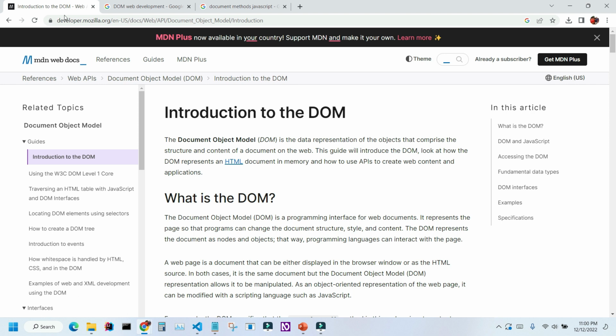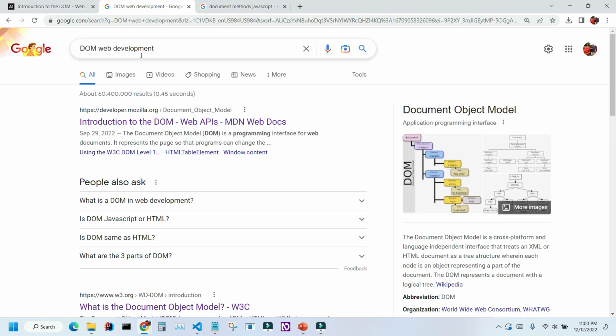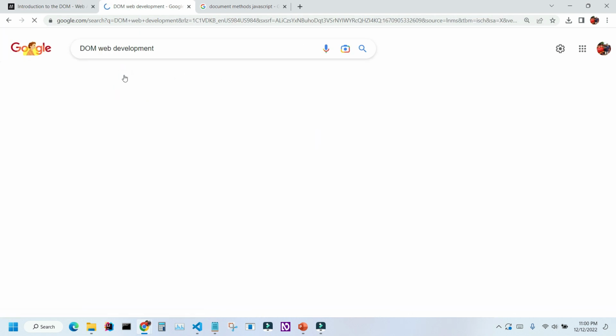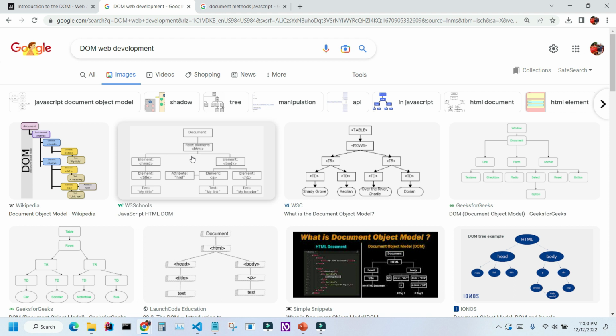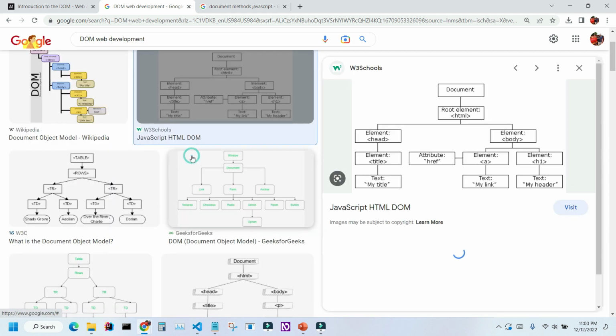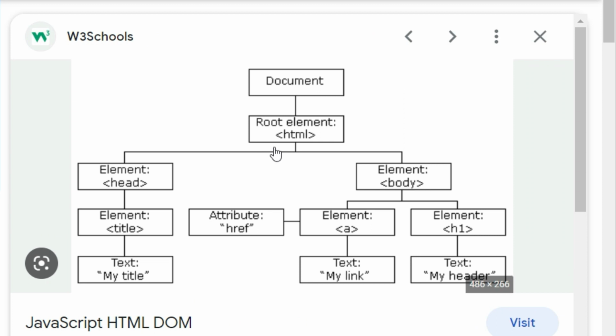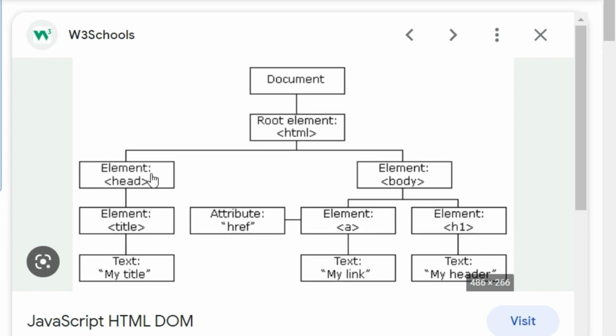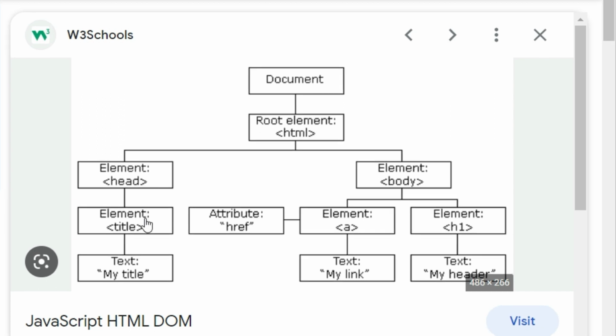those elements. Let's Google the same thing, but now go to images, and let's click on one of the first images that pop up. Here you can see that we have a root element HTML that has two children, head and body, and those children are parents to other elements nested inside of them.